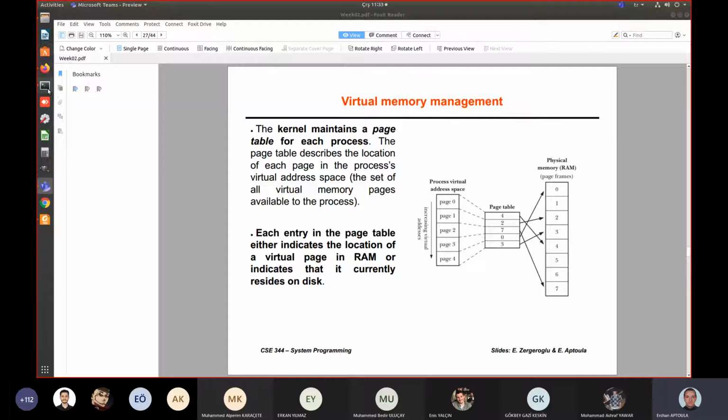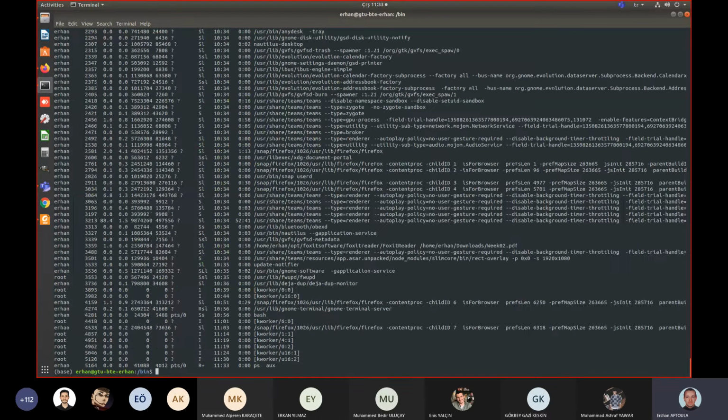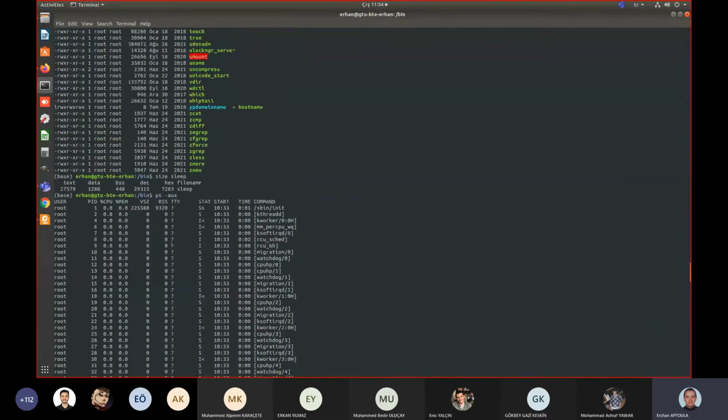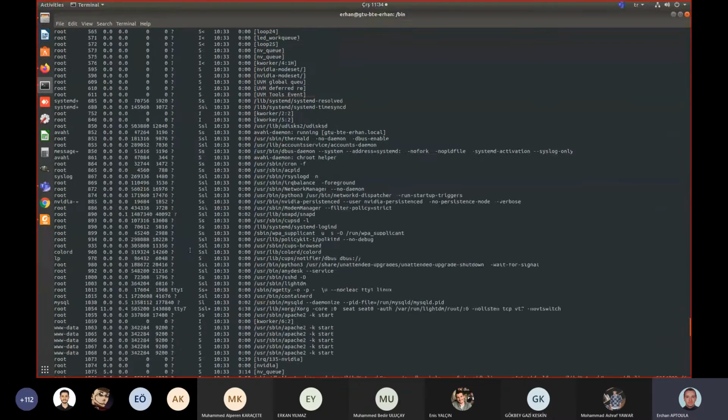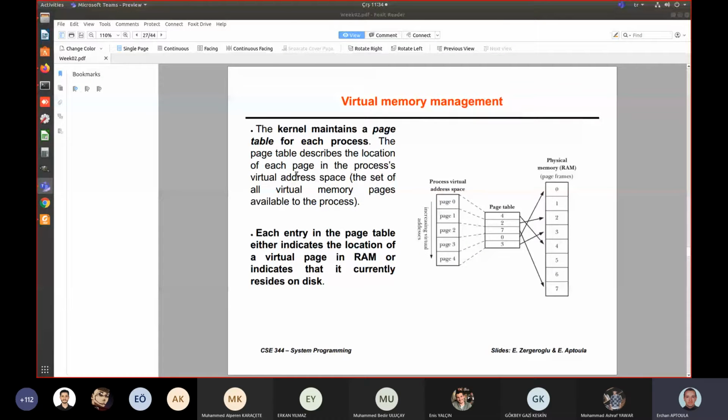So right now in my system, for example, we are at process ID 5000. So I am running at least 1,000 processes at the moment, which maybe in total require, who knows, 64 gigabytes of memory. But I only have 16 on this system, thanks to virtual memory management.